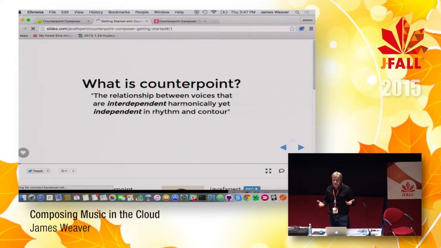The name of the session was Composing Music in the Cloud. Well, what kind of music? Well, I'm going to be composing counterpoint music. So who knows what counterpoint music is? Show of hands. Okay, good. I've got my job cut out for me.